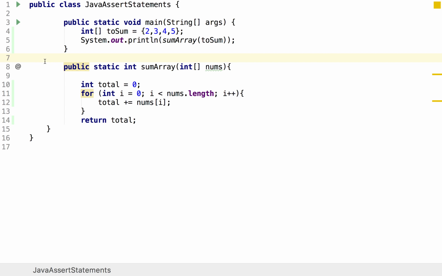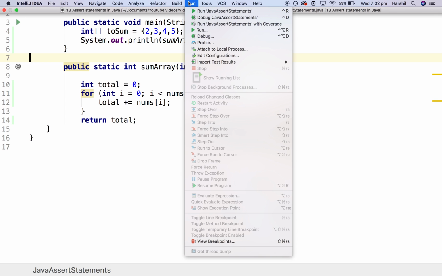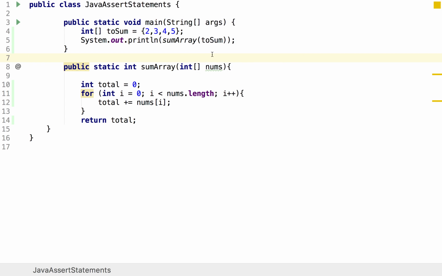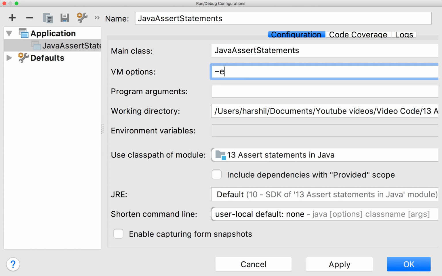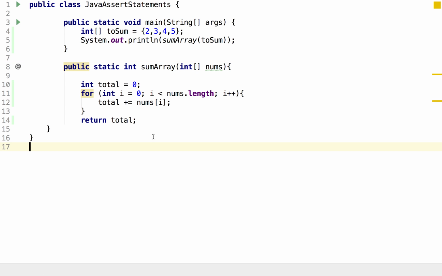But before we do that, we actually have to enable assertions within IntelliJ. The way we do that is simply by going to Run, and then we edit the configurations. And then for our VM options, we simply add in -ea, which stands for enable assertions. I'm just going to apply that and then hit OK. If you're running this from your command line, however, then you would simply add -ea after your java and just before your program name before you hit enter.